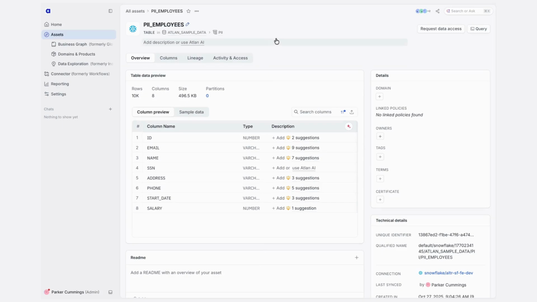Hello everyone, today I'm going to be demoing submitting an access request for a Snowflake asset inside of Atlan, and then after submitting the access request, being able to use ALTR's headless RBAC API to actually execute the grant in Snowflake. So I have an Atlan asset here.